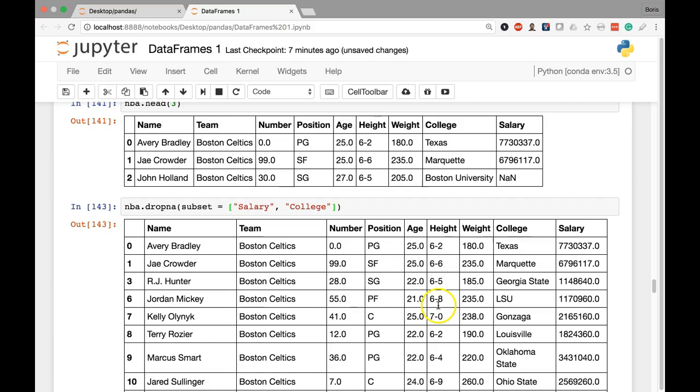So that's just one way that we can deal with null rows or rows that have null values. We can simply remove them from our data frame. And in the next lesson, we'll explore another way that we can deal with null values, which is filling them in with a pre-assigned value.